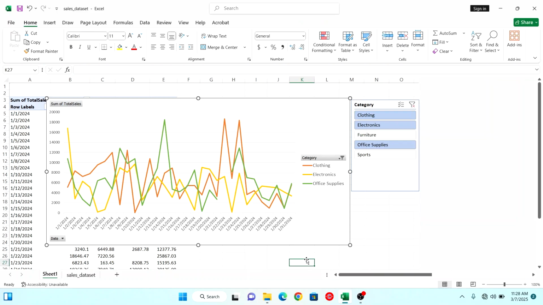So this is how to create a pivot chart, and this is how to use a slicer to manipulate a pivot chart. I hope you enjoyed this video.